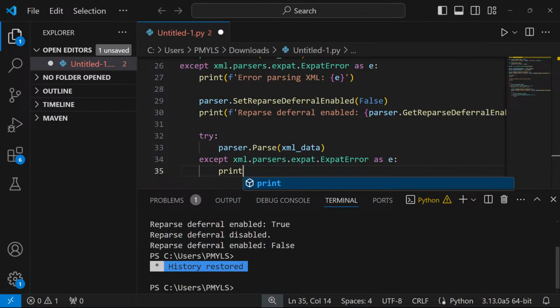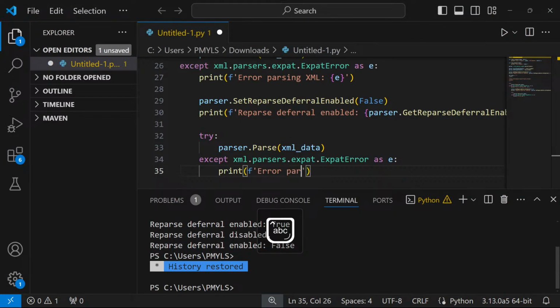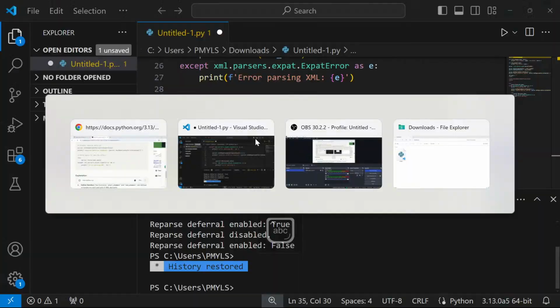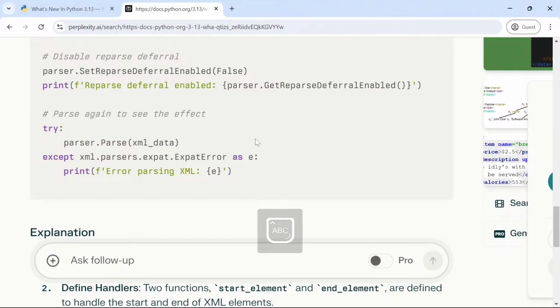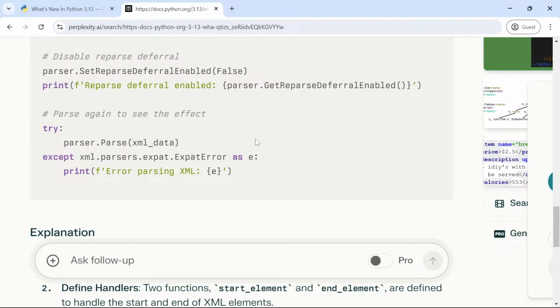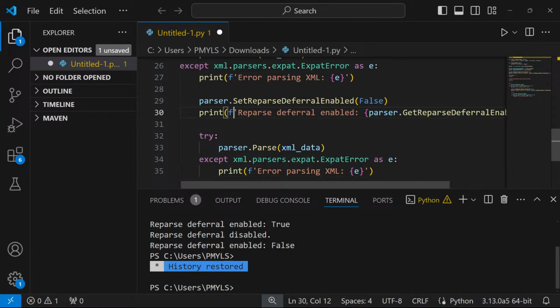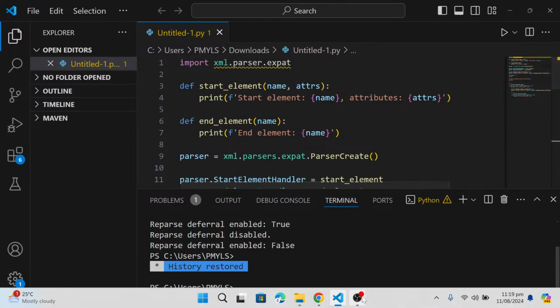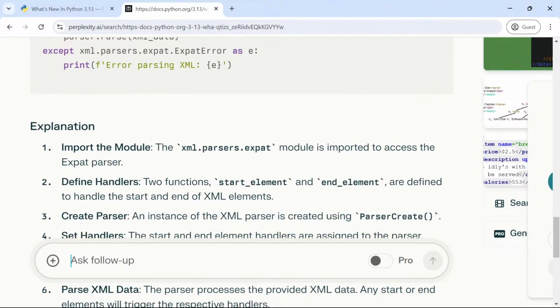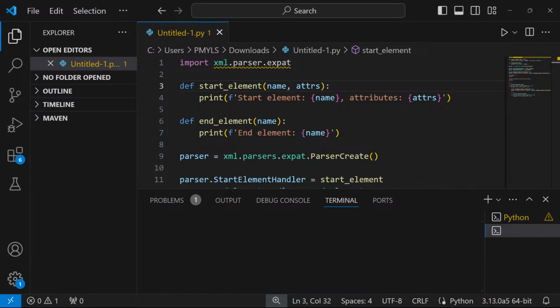Colon. And now the print statement f error parsing XML. Okay, and then the colon and the curly brackets, and is it a small e? Yes, it's a small e. Okay, I don't see any errors, so that means let's run the program. And then there's the explanation. I'm going to read it afterwards, after the program is run.